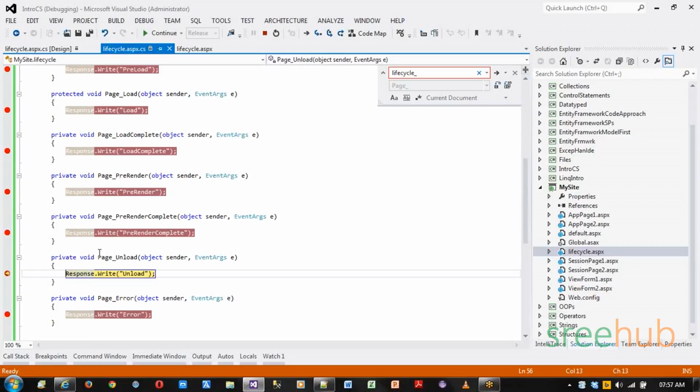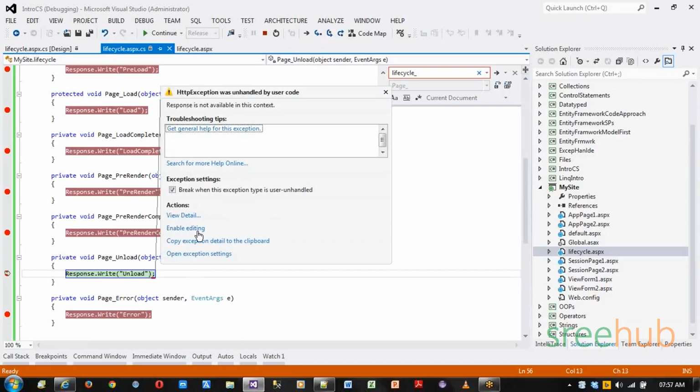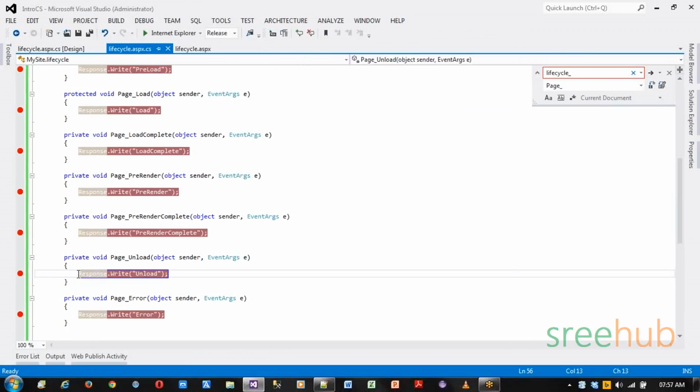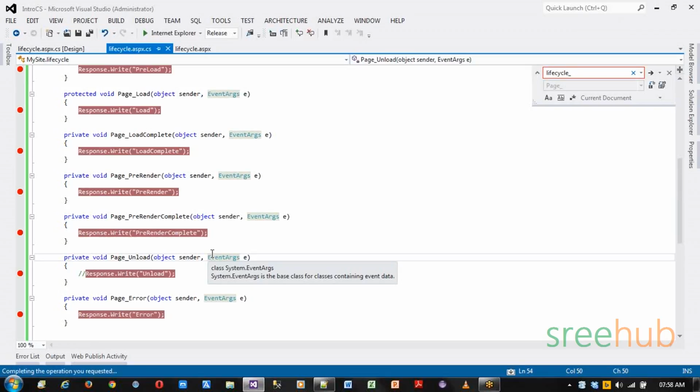Everything is completed, and whenever it triggers, your unload is already done. The memory is freed up, and then you are trying to write something on the page, which will not happen because the rendering is completed. Once your rendering is completed, you can't write any more things on the page. But even then I am trying to write. See what happens if I go ahead. It says response is not available in this context because you can't write anything when the complete rendering is done. So let me just comment it out and run this again.